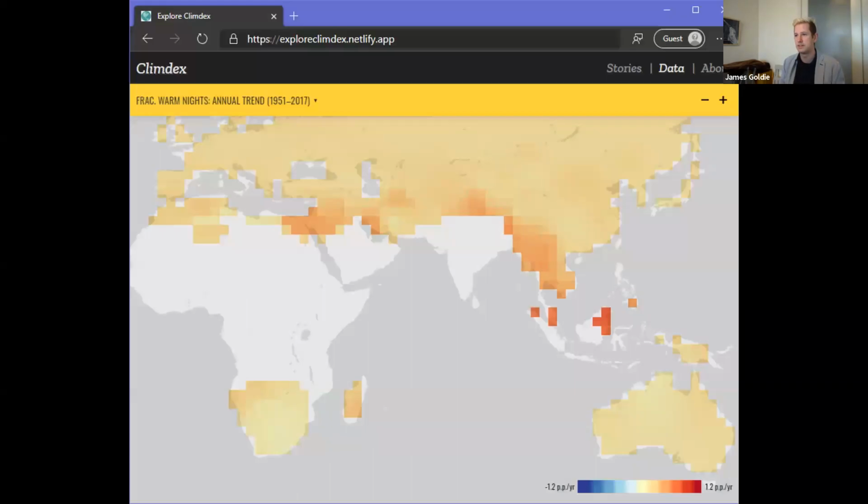So ClinDex is a set of climate extremes indices that we've pre-calculated for observational data sets. At the moment on Explore ClinDex, I'm looking at the warm nights index, the fraction of warm nights index, TN90P. This is showing the fraction of each year that is above the 90th percentile, calculated on HadEX2, a gridded observational data set. On Explore ClinDex, you can step through each year of this index, of this NetCDF. You can also see the annual trend and the annual average.